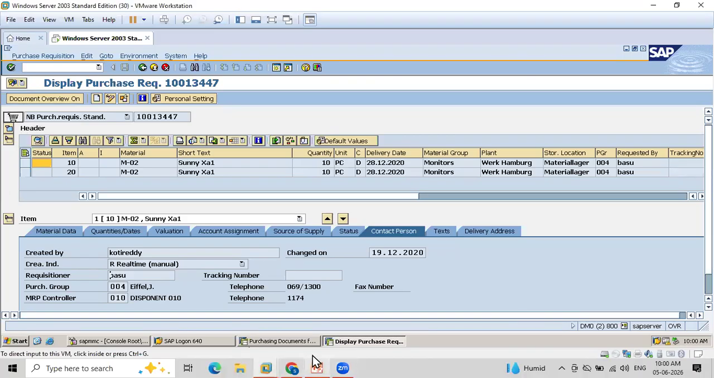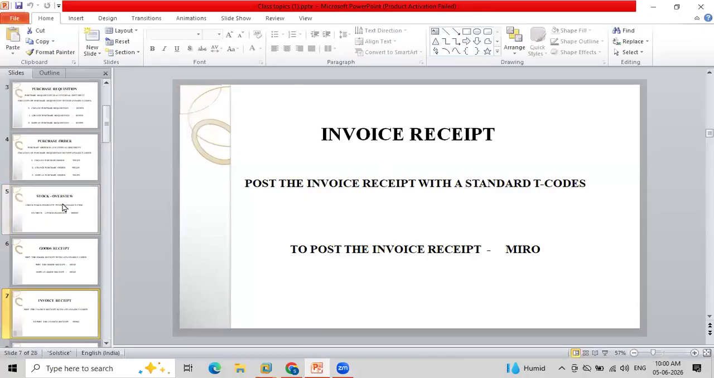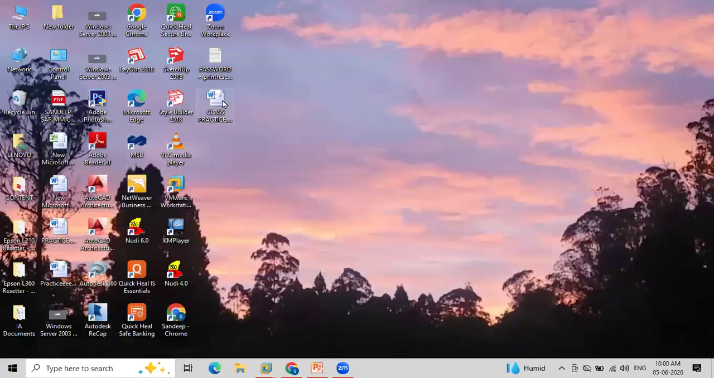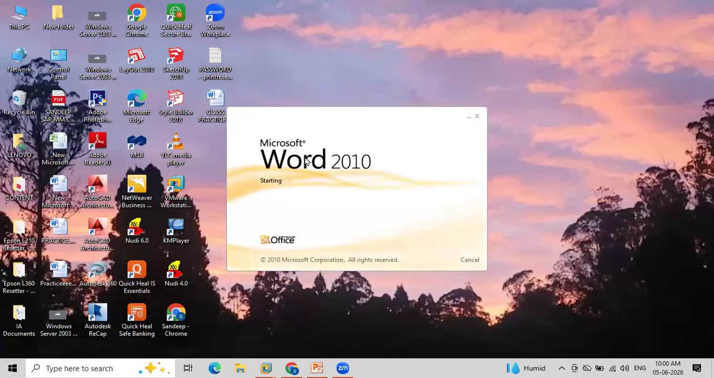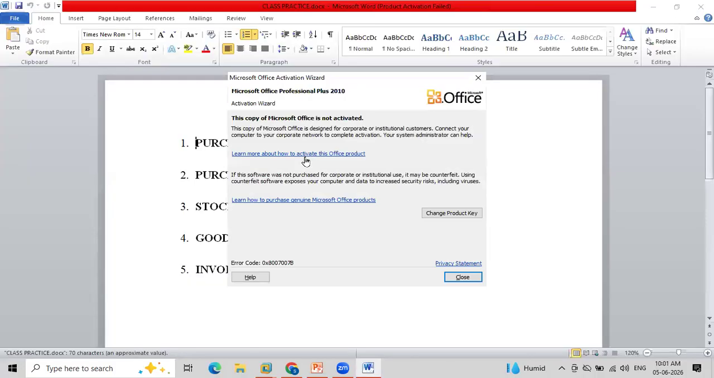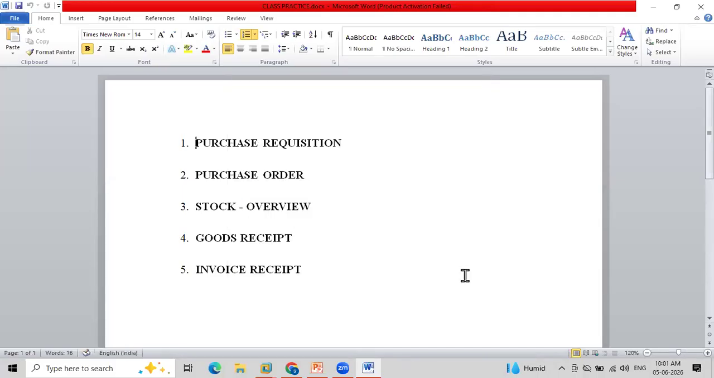So what we had done yesterday, goods receipt we had done. We have received the material from the vendor. Okay. So today what we need to do, we need to post the invoice. When the invoice is sent from the vendor, that we need to post it in our system.